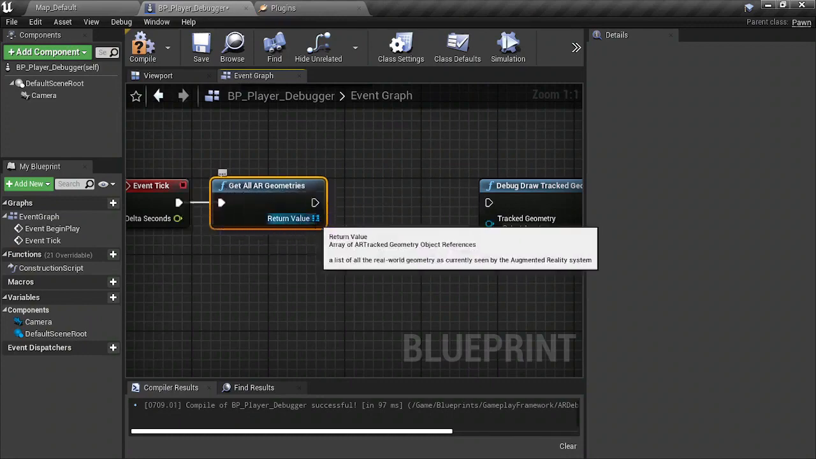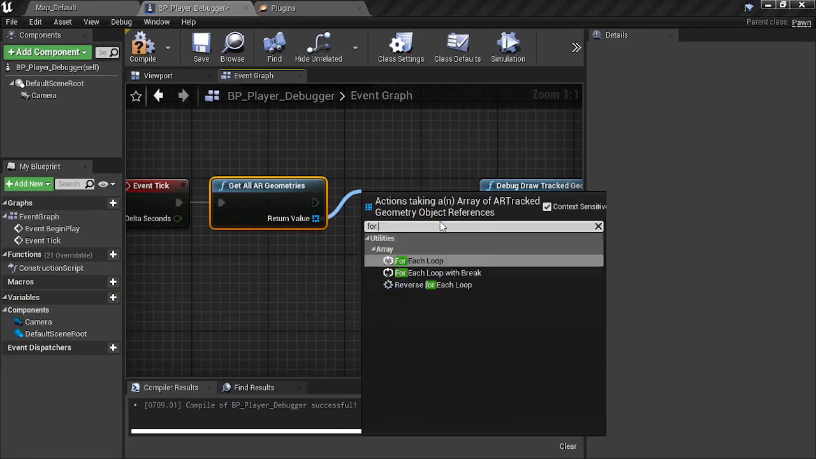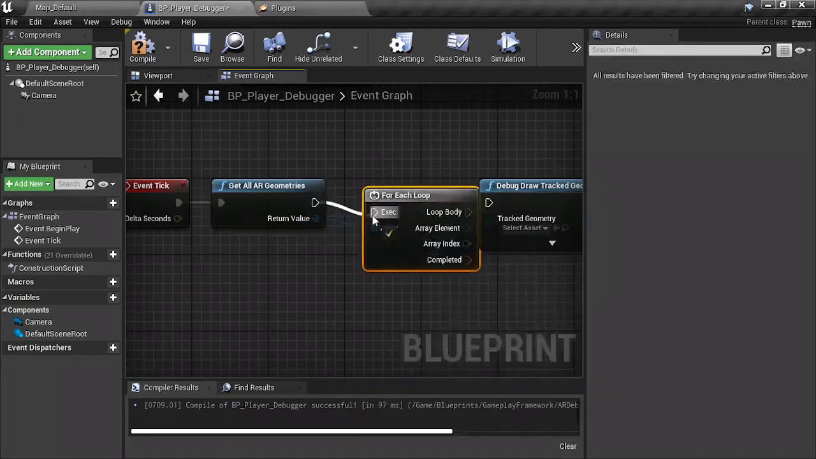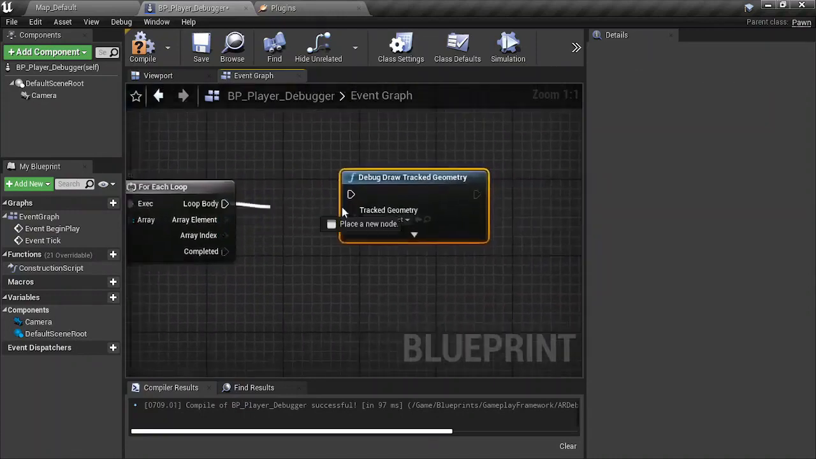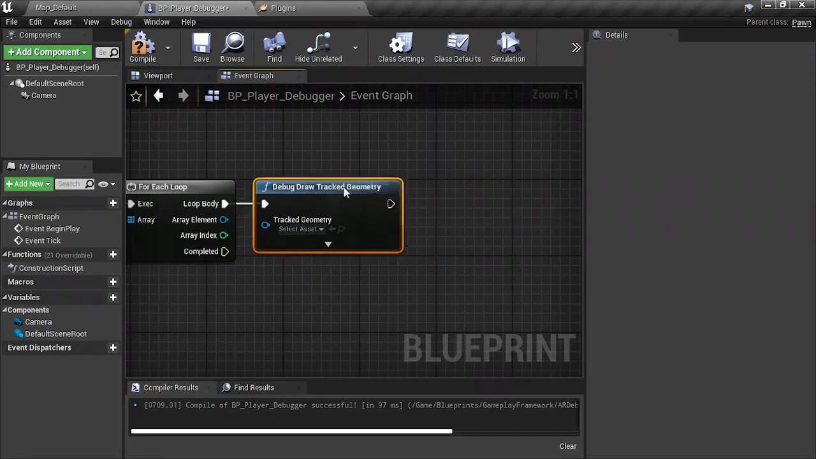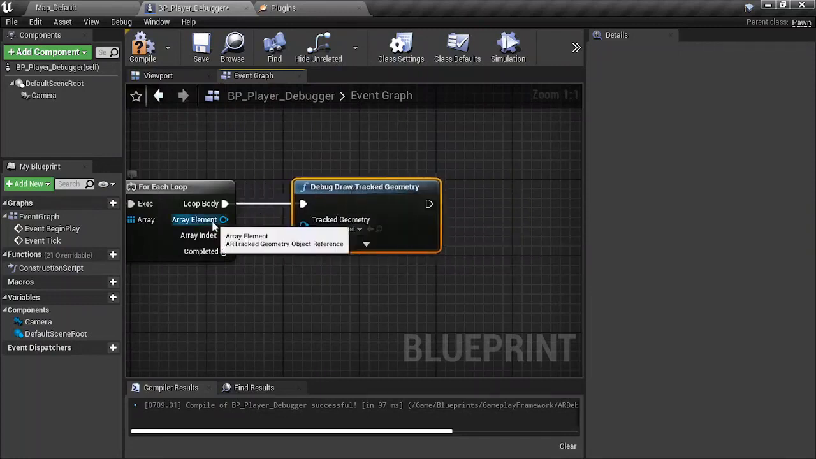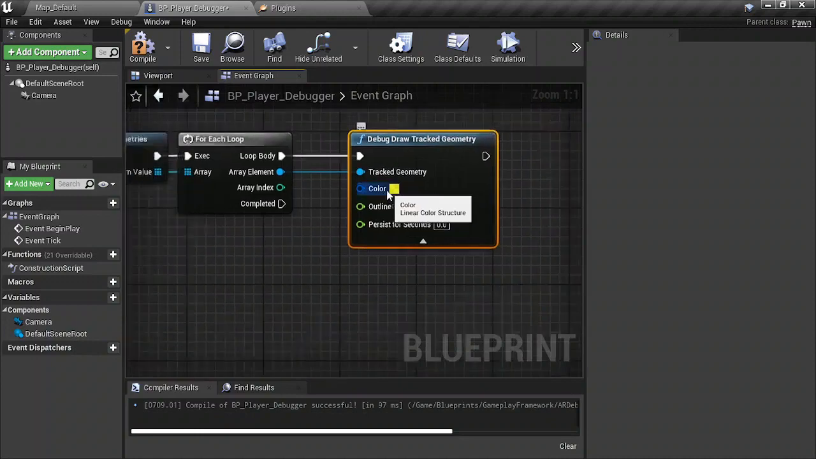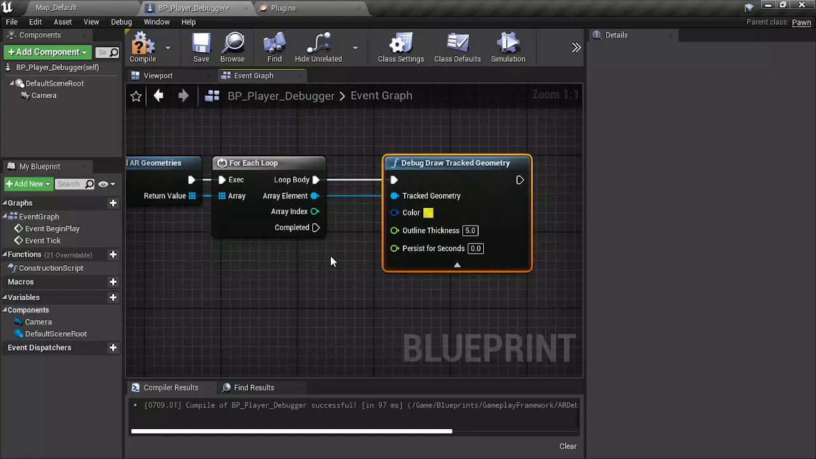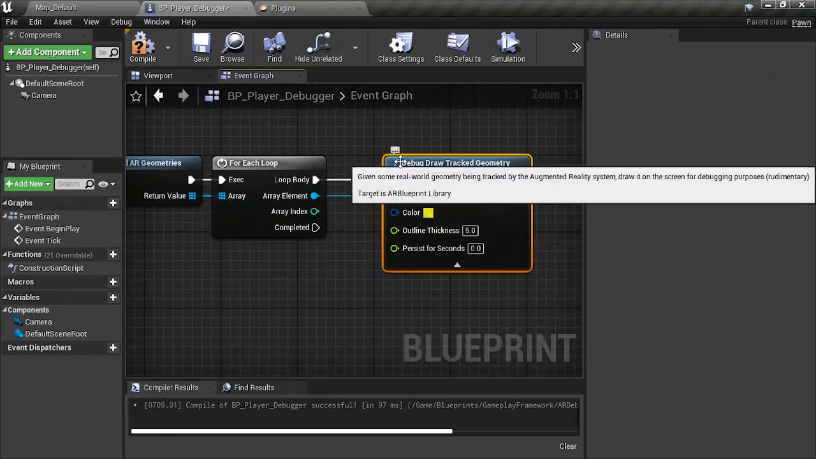Now from the return value you can use a for each loop. Plug it with the Get All AR Geometries, and from the for each loop, draw debug tracked geometry, and pin the AR element to the tracked geometry. Now you can change these settings, but for me the default is right for now, so I am not going to change them, but you can.